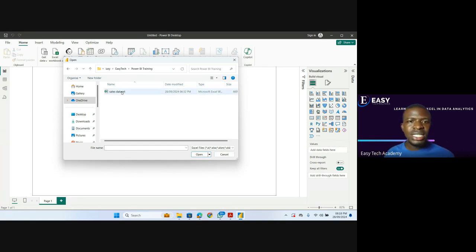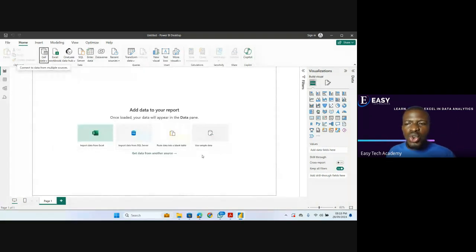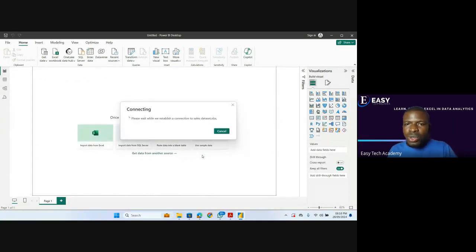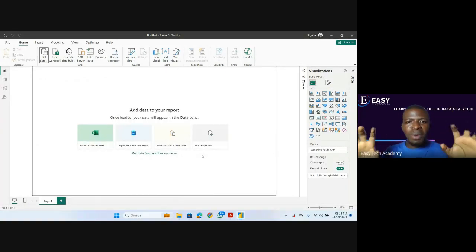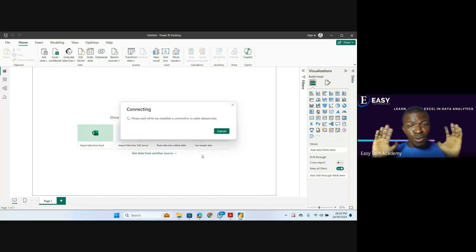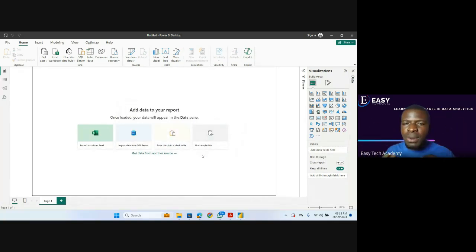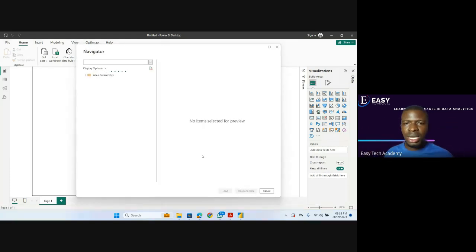So I will click on sales data set, and that's the data set I'm working with. I will click on open. What happens? It loads data. It's like importing data. You download the data into Microsoft Power BI. Is this difficult? Of course not. And that's data analysis for you. We are here to simplify complex topics and make it seamless for you, and that's why we are providing this masterclass.